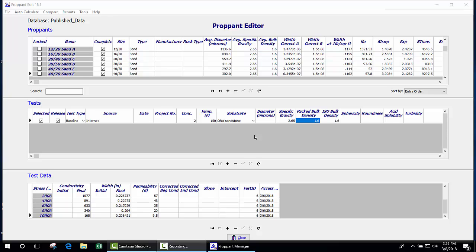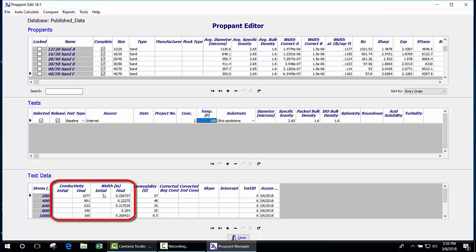To gather the input data for Propent Manager, I simply visited the websites of a number of our Propent Consortium members and compiled the required data to populate the database and perform the correlations. Test data types needed are Propent concentration, test temperature, and conductivity and width at each tested stress.